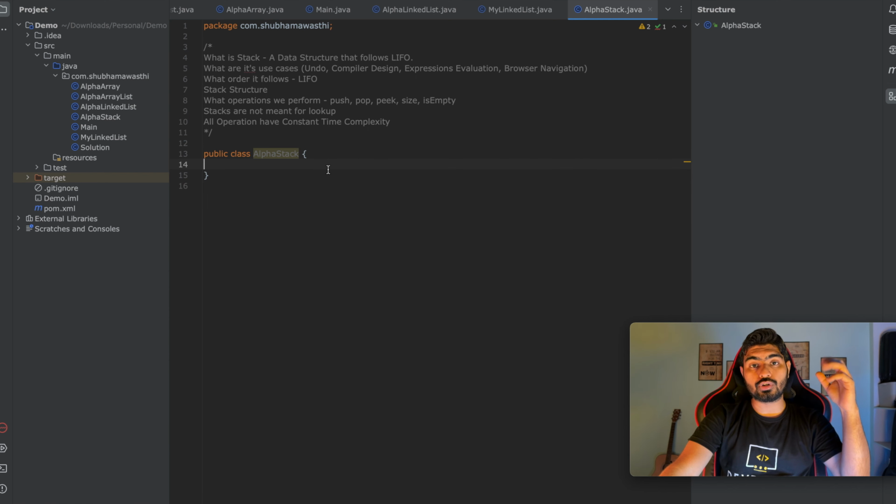In this video, we are going to learn a new data structure, that is stack. Now, what is a stack? So, stack is a data structure that follows LIFO order. Now, what is the LIFO order? LIFO means last in, first out. That means the element that is being added in the last, right? That will be the first to retrieve. I'm going to show you this in a graphical representation as well.